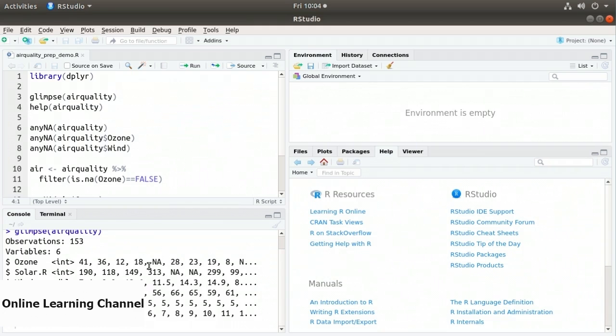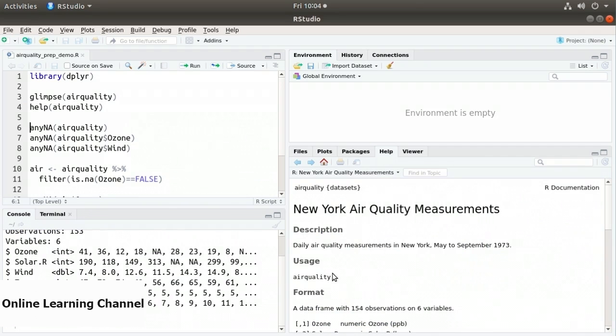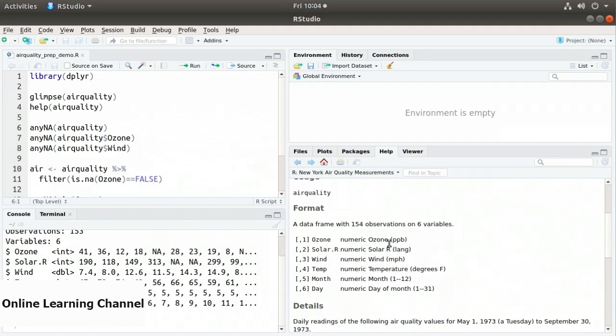Well, this is a built-in data set, so we can call help(airquality), and it will load the R documentation for this data set. So these are New York air quality measurements. These are daily measurements from New York from May to September 1973. So what this is showing is the ozone in parts per billion, the solar radiation in Langleys, wind in miles per hour, the temperature in degrees Fahrenheit, and the month and day that they were recorded. So the month will be a number from 1 to 12, and the day will be a day of the month from 1 to 31.